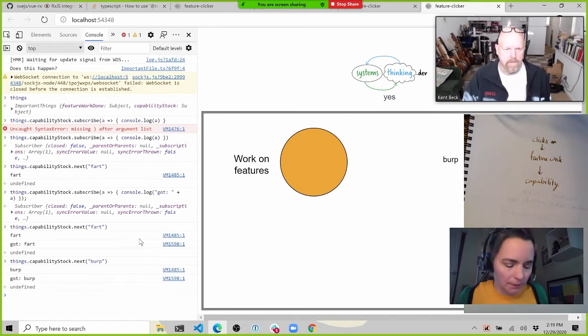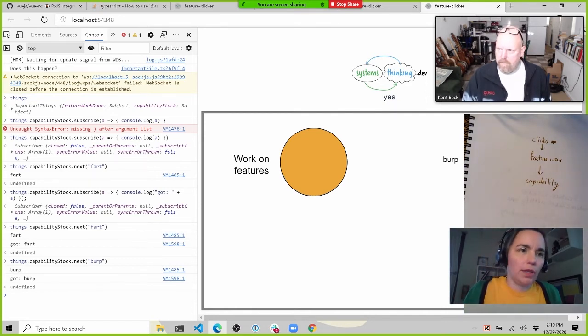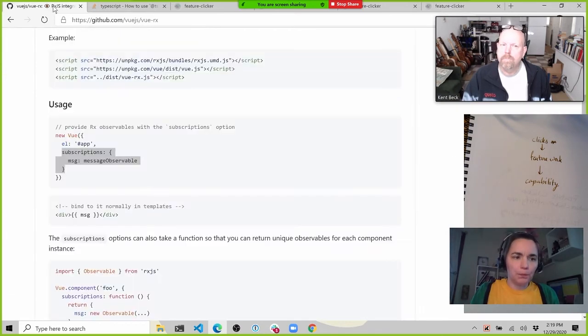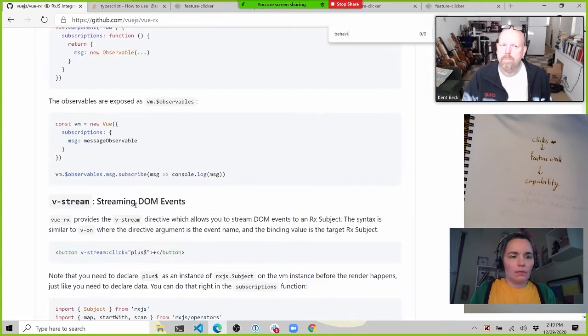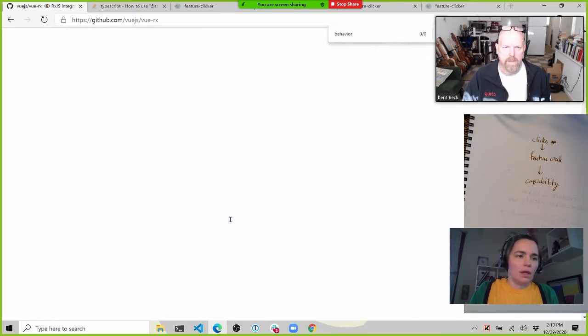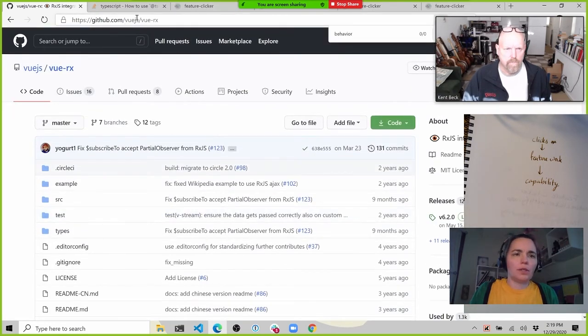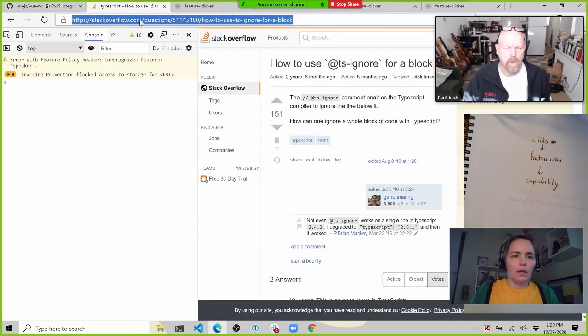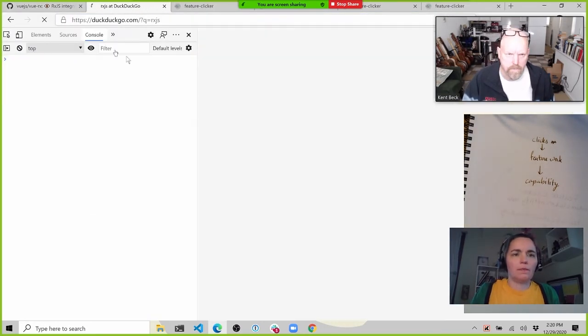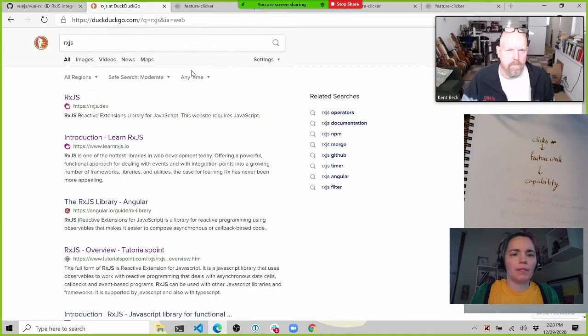Okay. Yes. I think what we really want here is a behavior subject. A behavior subject always has a value. Okay. And this is view magic. No, this is RxJS. Okay. RxJS. I do not have this thing here.